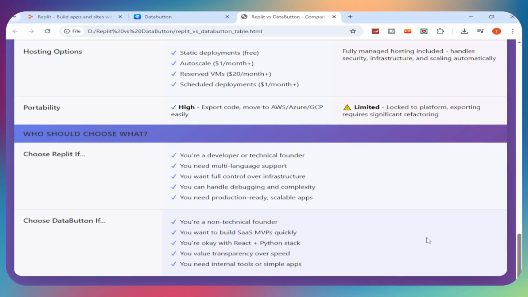Choose DataButton if you're a non-technical founder who wants to build a SaaS MVP fast, you're okay with React and Python, and you value transparency over speed. It's slower, but more beginner-friendly. Both are solid tools, but they serve completely different users.